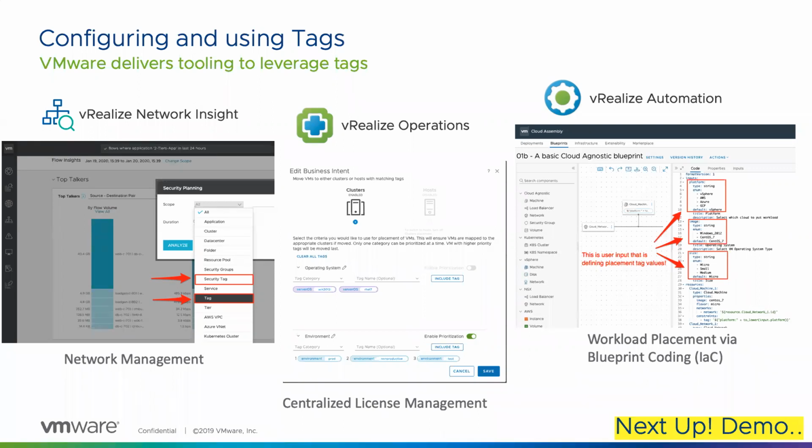In the middle, we have vRealize Operations, vROps. We're doing all kinds of stuff there with tags. With this screenshot, you can see where we're doing license management and also performance management. And we're going to cover that in the demo next.